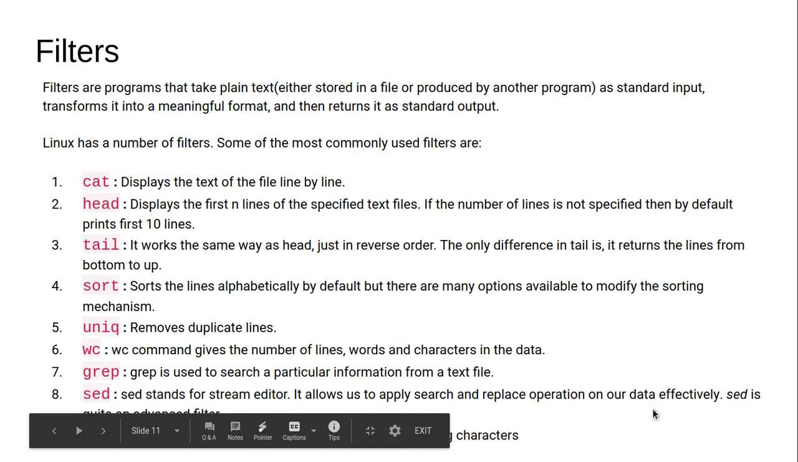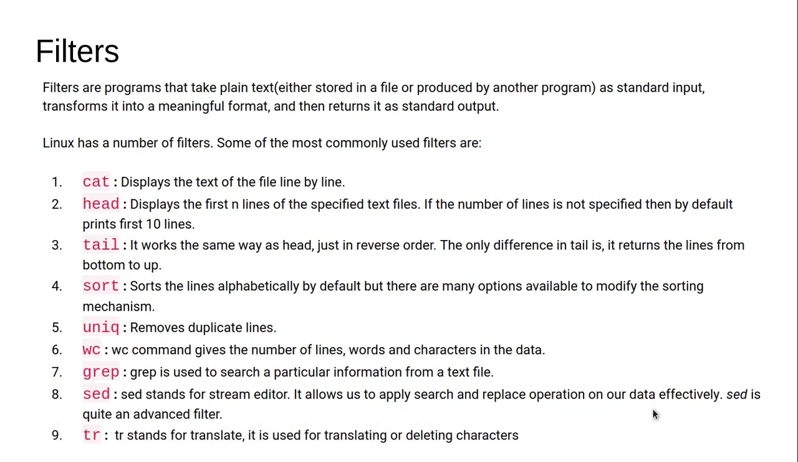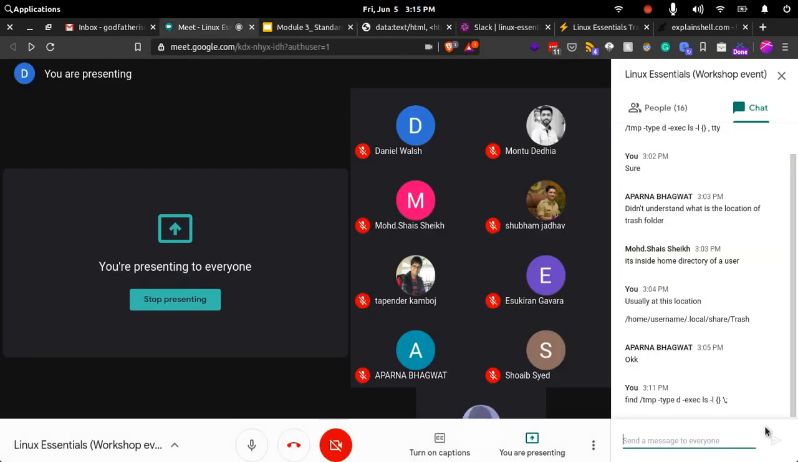And finally, the tr command. I usually call this truncate, but it is also called the translate command. It is used for translating characters, deleting characters and modifying characters. So we will see all of these commands one at a time. Let us quickly switch back to the terminal window.